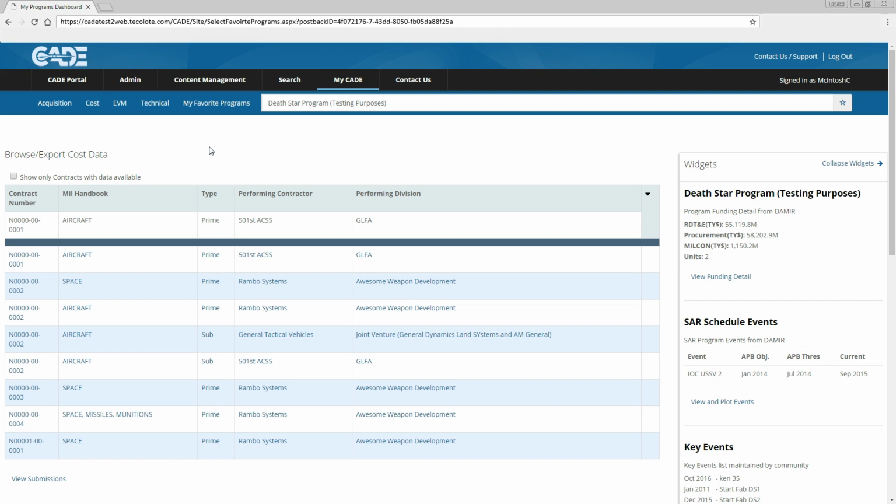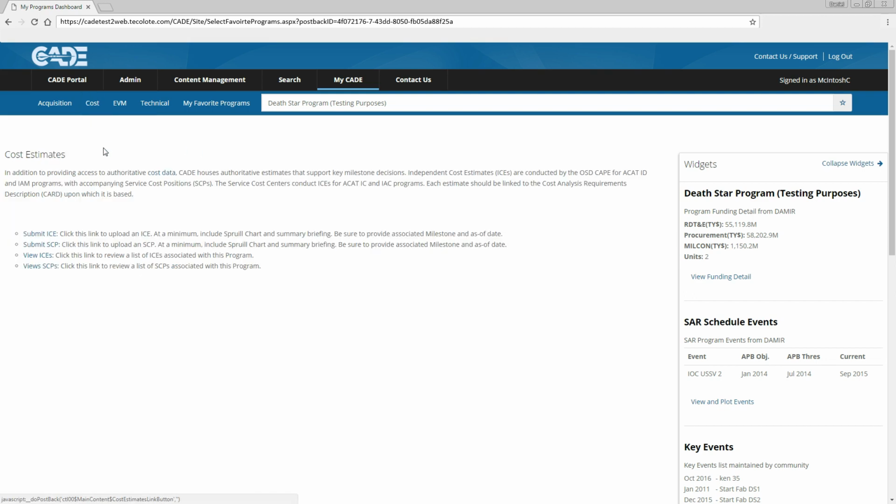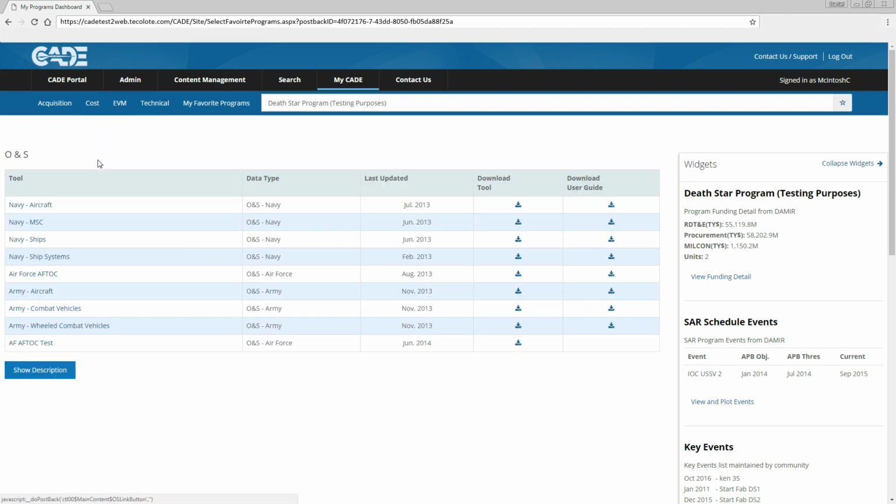As stated earlier, CADE houses authoritative cost estimates that support key milestone decisions. Under the Cost Estimate section, you can find links to all these program-specific cost estimates stored in the CADE library. Additional links are provided to support the uploading of independent cost estimates, or ICEs, and service cost positions, or SCPs, into the library. The O&S section provides users with the option to download the visual analysis tools and the respective user guides needed to view and create analysis of O&S costs for various commodity groups.